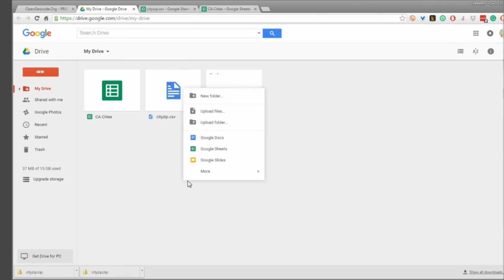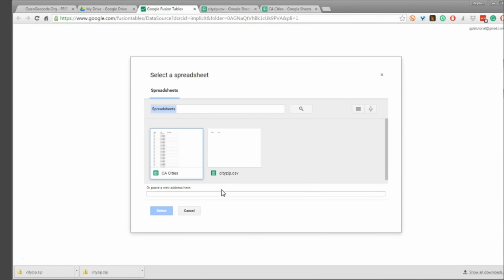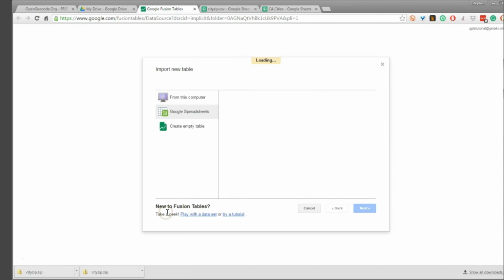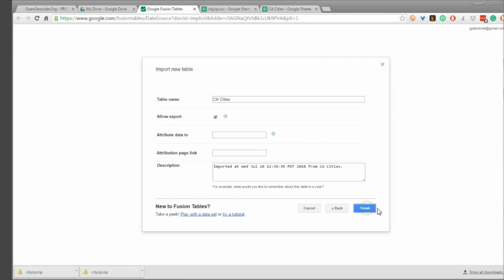And I've enabled Fusion Tables beforehand, so if I go to More and then go to Google Fusion Tables, I'm going to go now into Google Spreadsheets, and I'm going to make sure that I'm not using my city zip, but my CA cities. That's the one I want to use, and I go ahead and select that. And it's going to search here for this particular table to load it up, and this may take a few moments because it's about 2,000 records, so it's a relatively decent sized sheet. So here we go. We're going to say next, and then we're going to finish this.